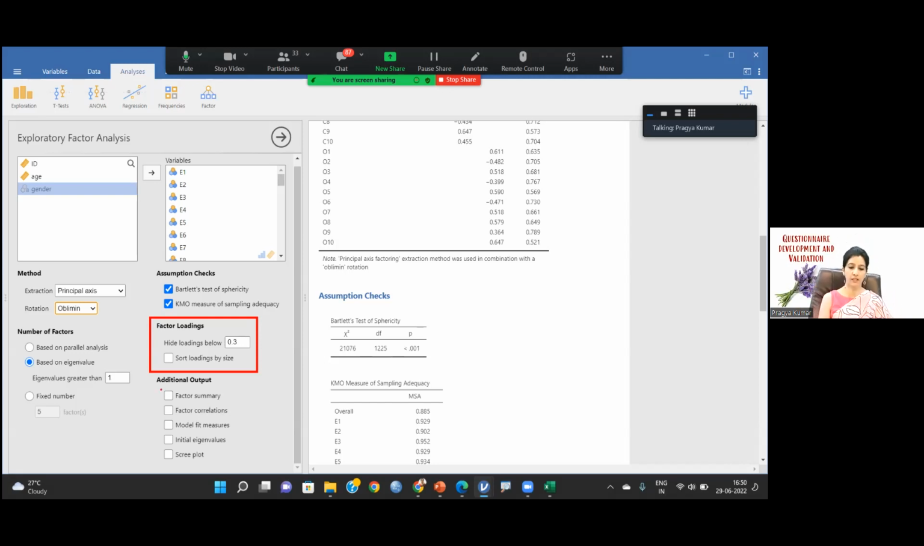Now there is another box which you will see here, which is the additional output. Remember we talked about the scree plot. So you can click the scree plot. This is again the initial eigenvalues; it will give you the eigenvalue for all the factors.